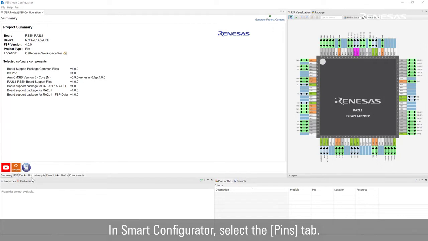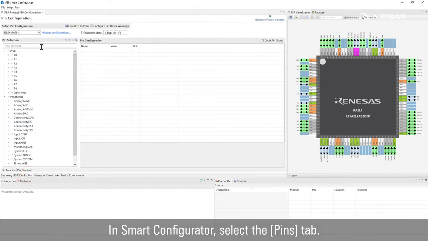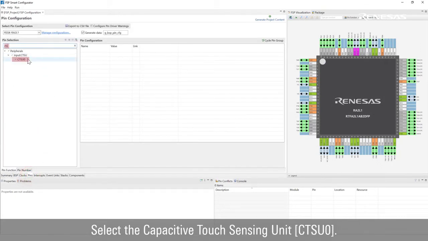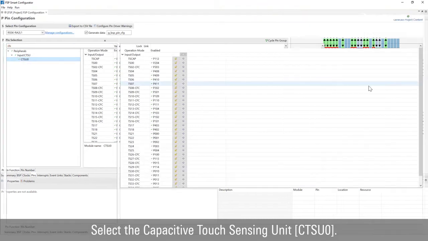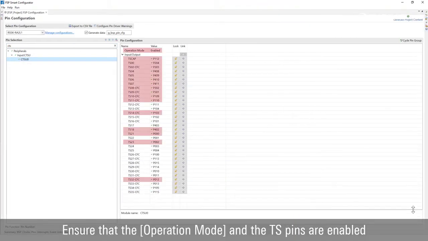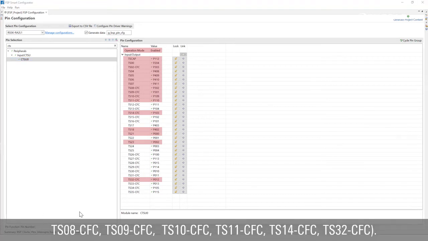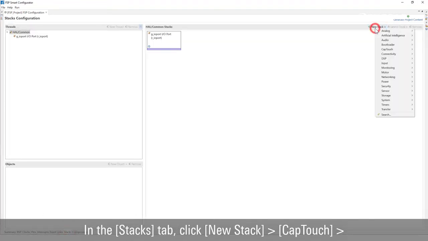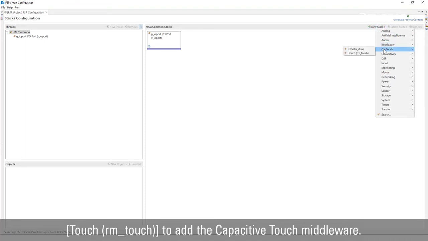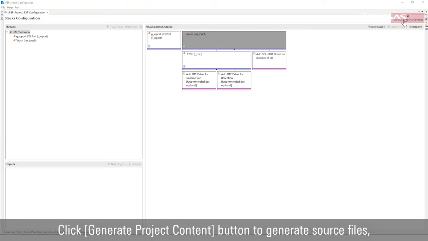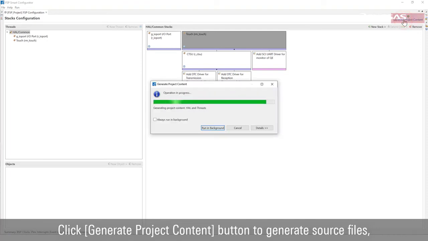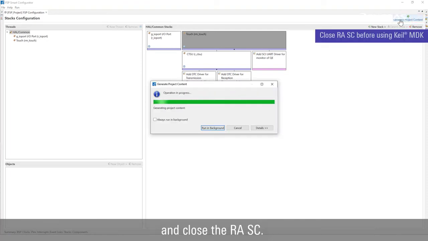In Smart Configurator, select the Pins tab. Select the Capacitive Touch Sensing Unit CTSU0. Ensure that the operation mode and the TS pins are enabled. In the Stacks tab, click New Stack, CapTouch, Touch, RM Touch, to add the Capacitive Touch middleware. Click the Generate Project Content button to generate source files, and close the RASC.